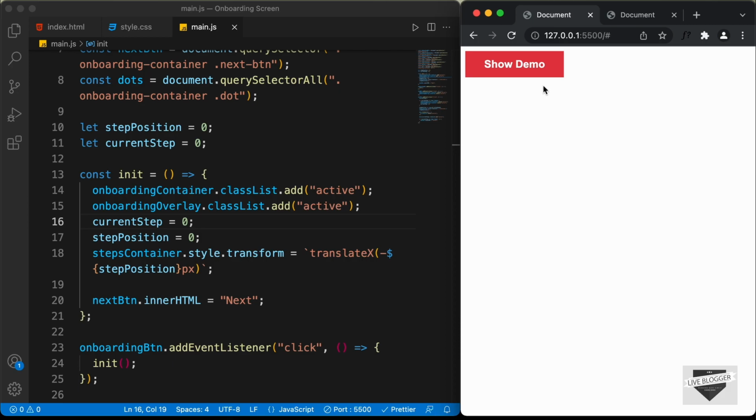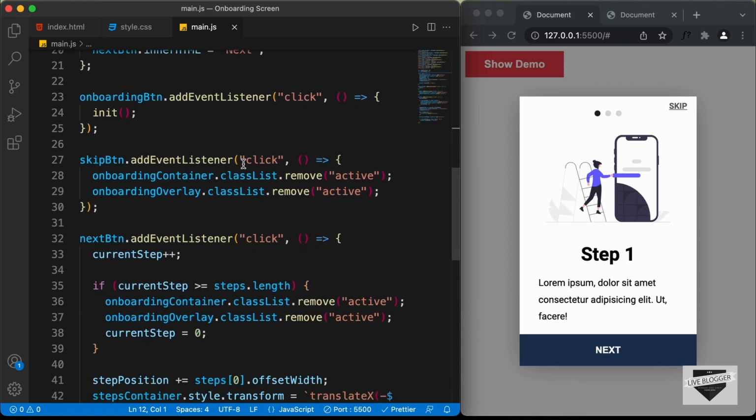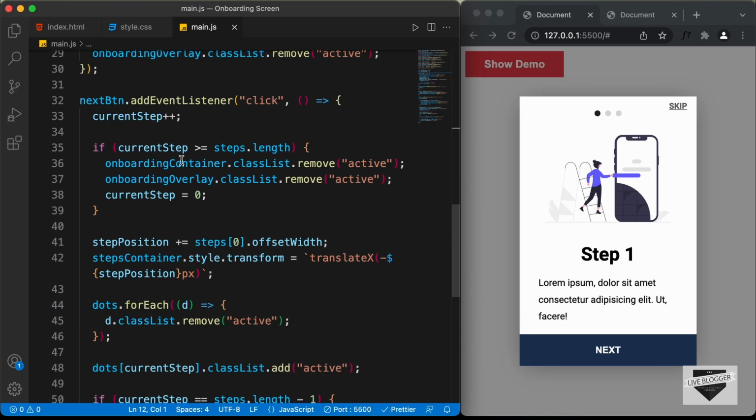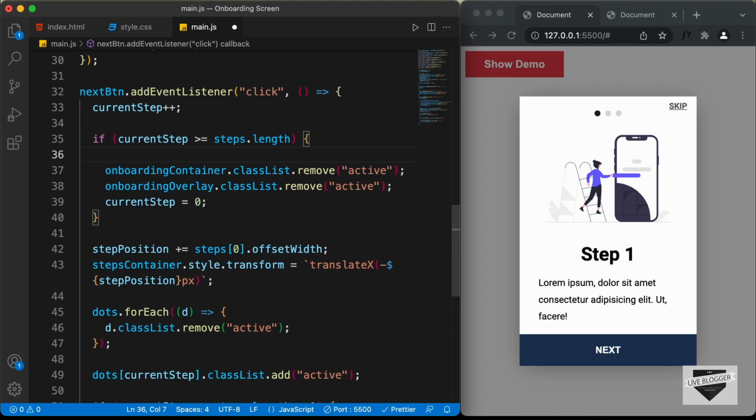And now let's click on show demo and we have the first step displayed over here again, but we can see we had the animation for the step. So we transitioned from step 3 to step 1, so we don't want that to happen when we start our demo. So what we will do is, when we are on the last step, we will unset the transition.